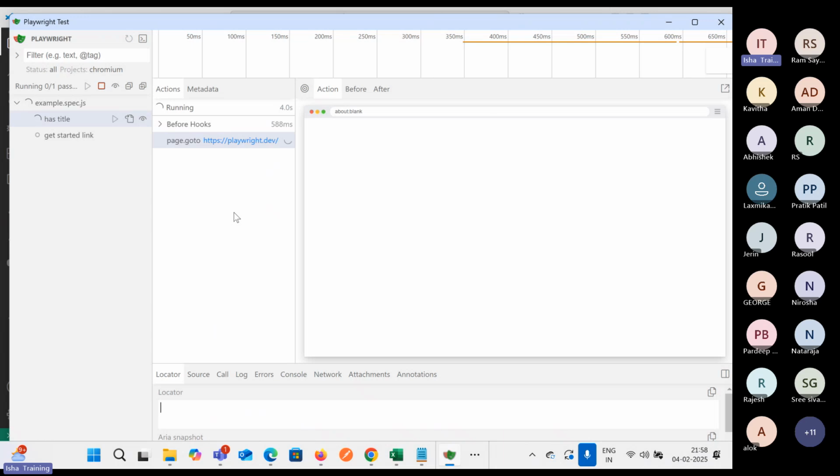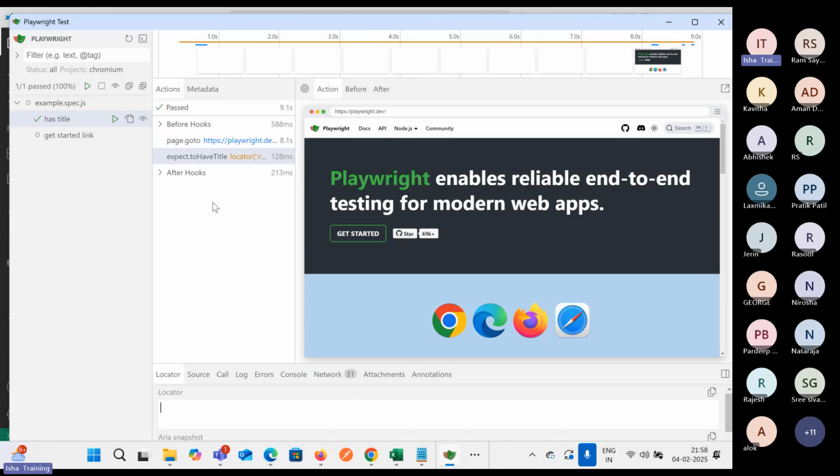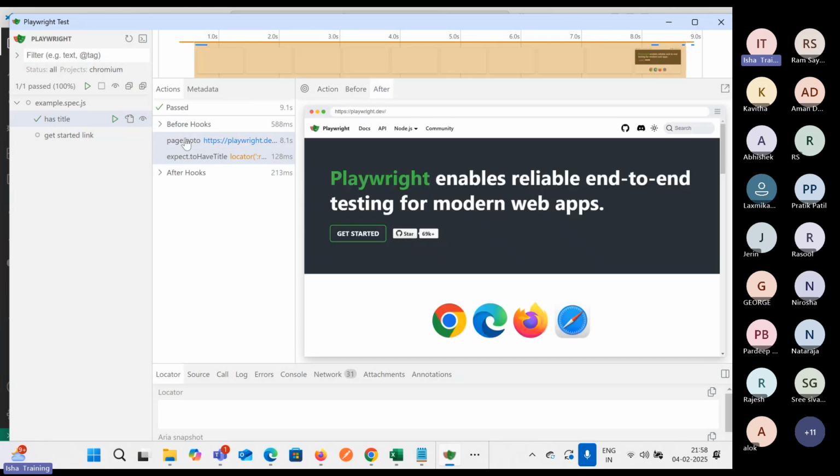If you click on this, it starts running the test case. The help of this Playwright Inspector tool is that it is useful for debugging purposes. You can see that it has automatically started execution. You can see the actions, what happened before this step, and what happened after the step execution.